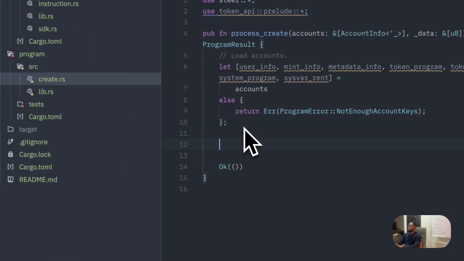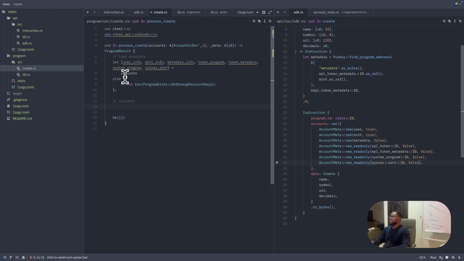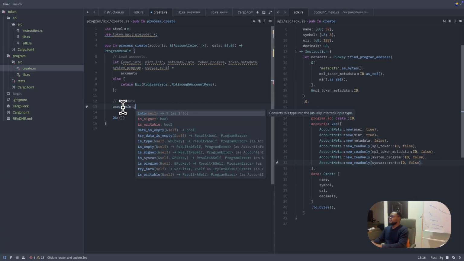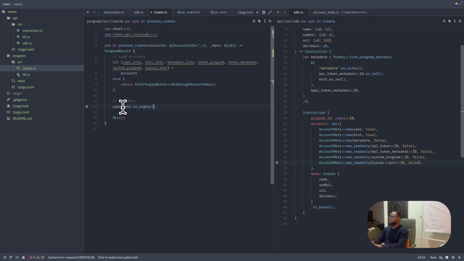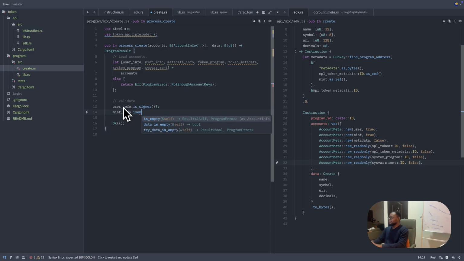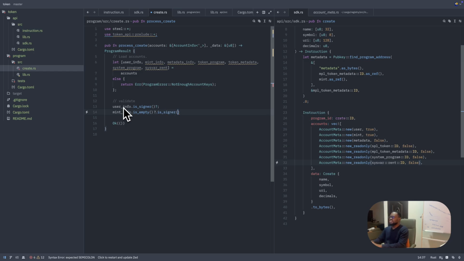What's next is to validate. Our first account, user, we just have to make sure user is a signer, because it should be a signer. And for mint info, we're creating mint info, so we also need to check if mint info is a signer. Funny enough, at this point, mint info is not created, so we also have to make sure it's empty. Also make sure it's a signer because we did set it as signer in the SDK. And that should be enough, right?